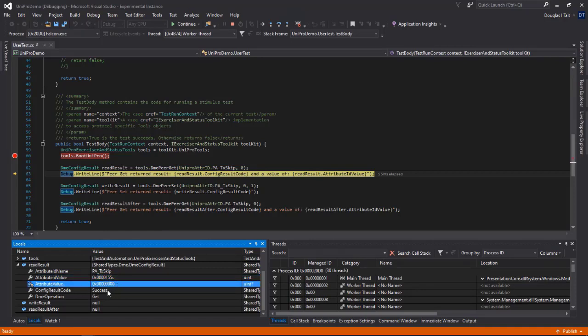The config result was a success. So I can see everything about what was in this read result. I can also hover over it in the editor and get a very similar display. So I can quickly see what values are set in any one of these declared read results.